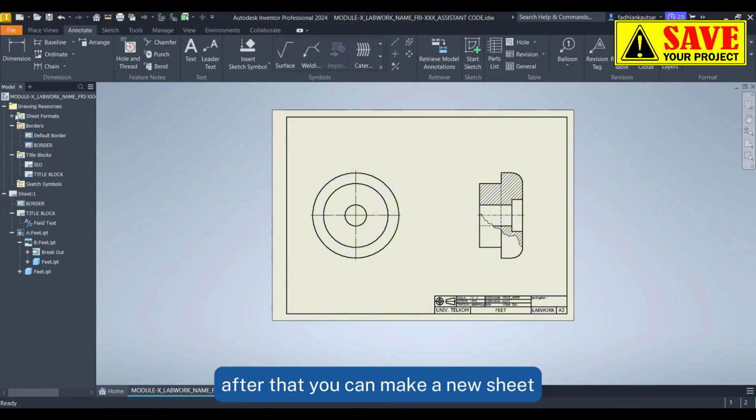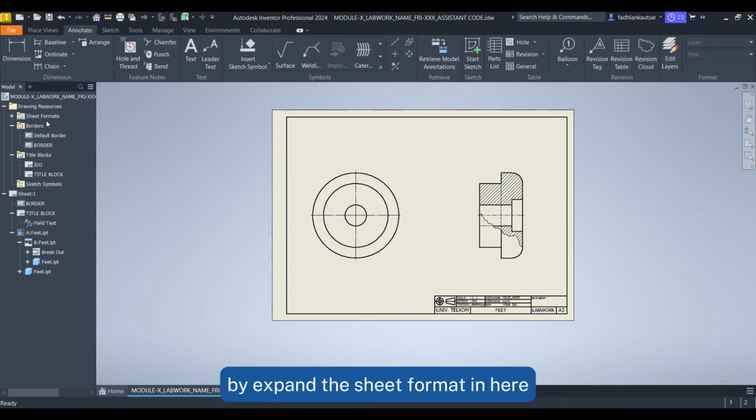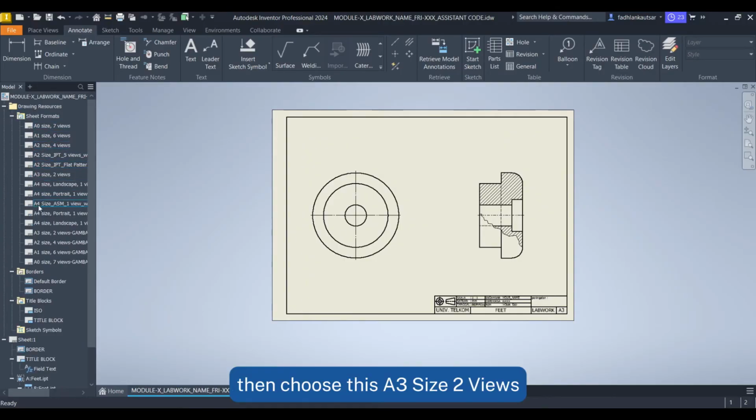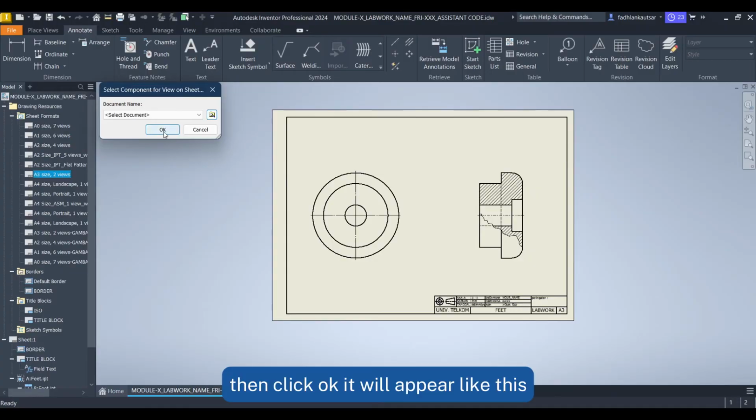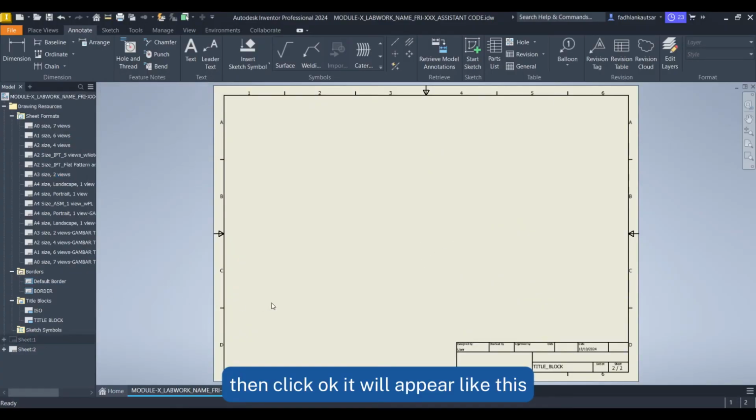After that, you can make a new sheet by expanding the sheet format in here. Then choose this A3 size to views. You can right click on it, then click on new sheet. Then click OK. It will appear like this.